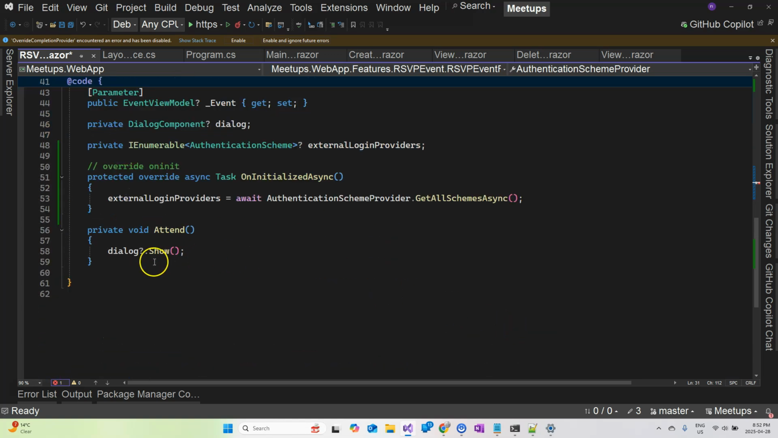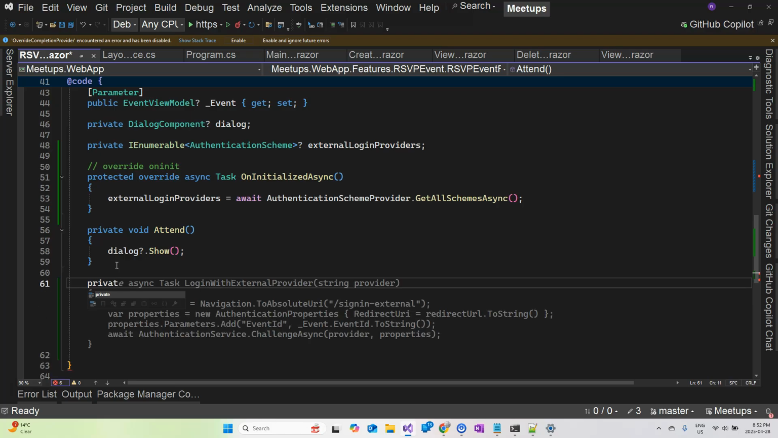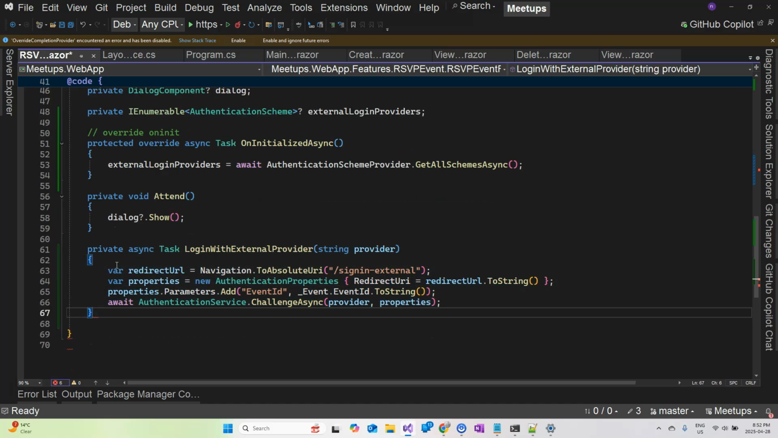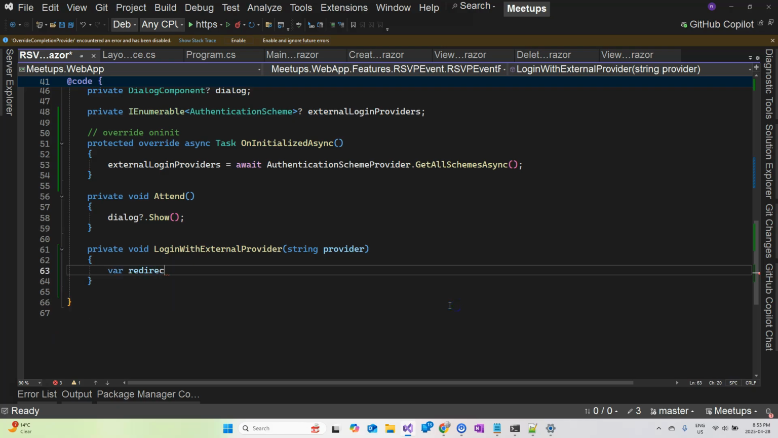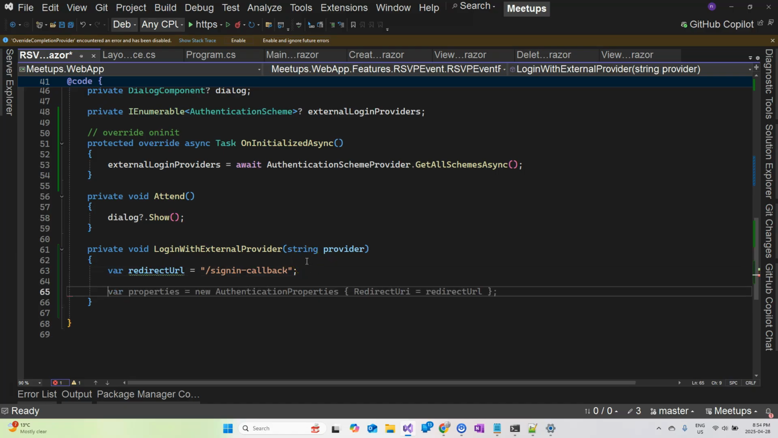Now we're going to implement this. Let's scroll down, and perhaps we're going to do it right here. So private, and it's trying to generate the code for me. We don't actually need it to be async, so let's remove this, and then we don't need this. First of all, we do need a redirect URL, and that can be pretty simple. We can say this is sign in callback. Let me try to implement this, and then I'll explain what it means.